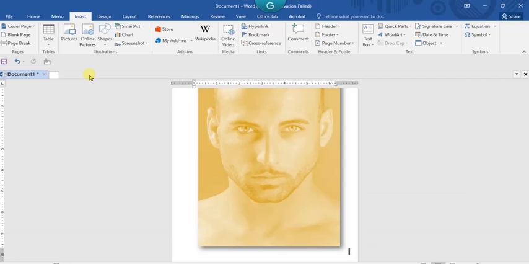Now, let's go into the discussion of the day. Our attention is focusing on Insert. If you remember, in our last study, we focused attention on Table. We discussed it in detail, but this time our attention is focused on Pictures.